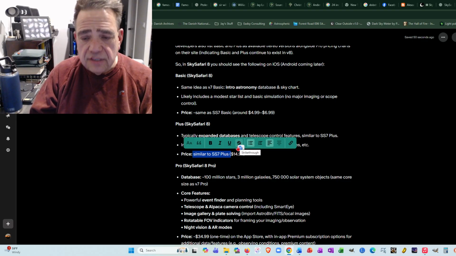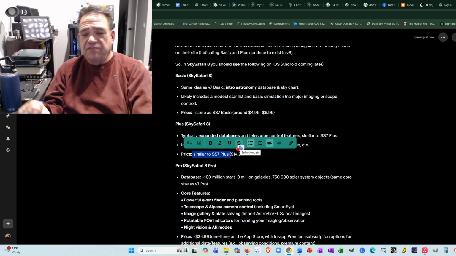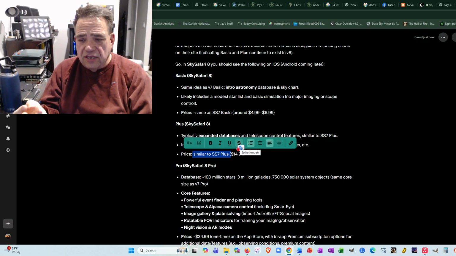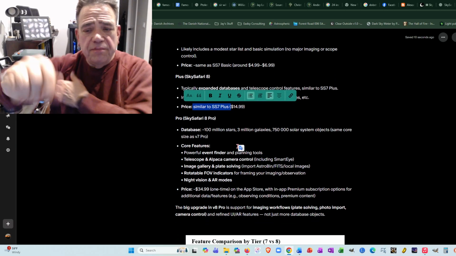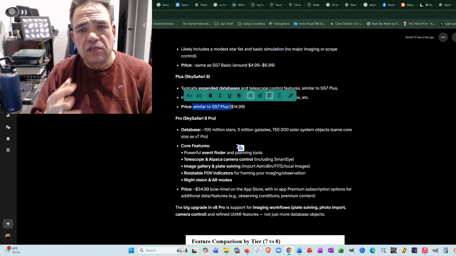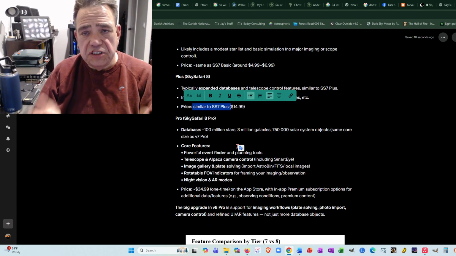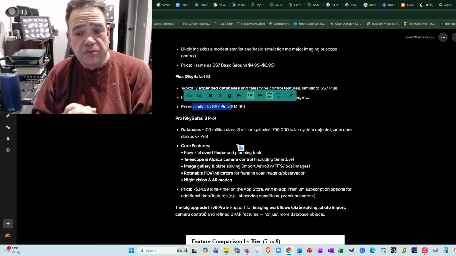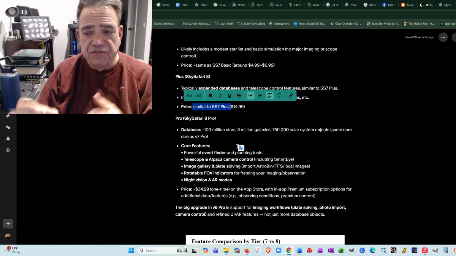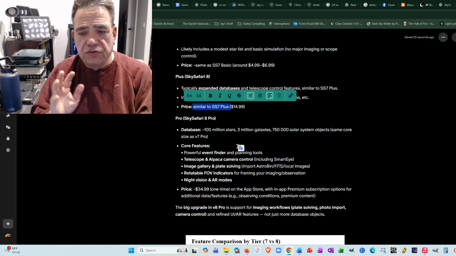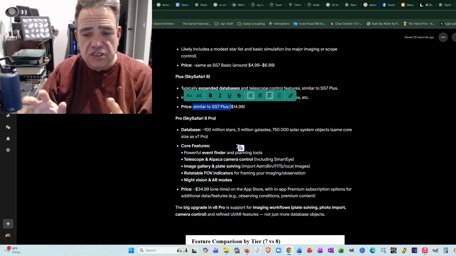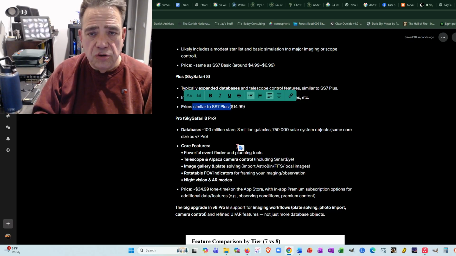SkySafari Pro 8 database, you're getting the same huge, massive database, 100 million stars, 3 million galaxies, 750,000 solar system objects. Same core as in version 7. Core features, you get more powerful event finder and planning tools. You get telescope and Alpaca camera control, including Smart Eye. Image gallery and plate solving. You can import from AstroBin, FITS, or local images that you have. You have rotatable field of view indicators for framing your image observations. And of course, you have the night vision and AR modes.